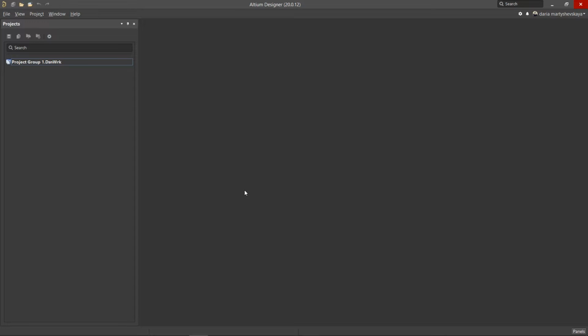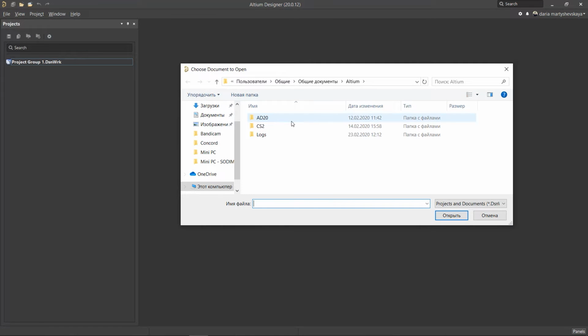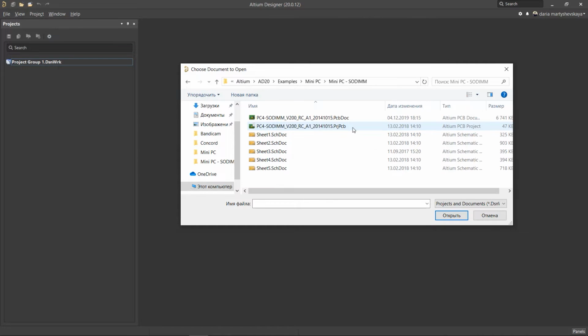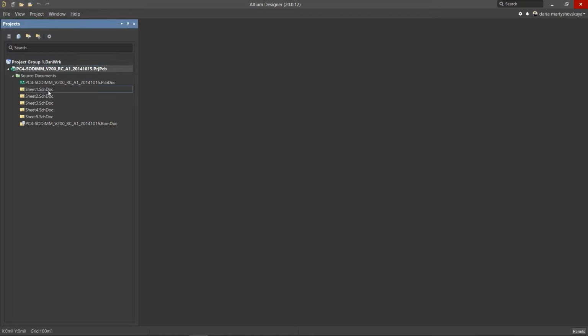In this video, we will upload a project and library created in Altium Designer into our Altium 365 workspace. We will use the project Mini PC SODEM. This project is located in the Examples folder in your Altium Designer installation. The project is small but contains several schematic sheets and a printed circuit board.